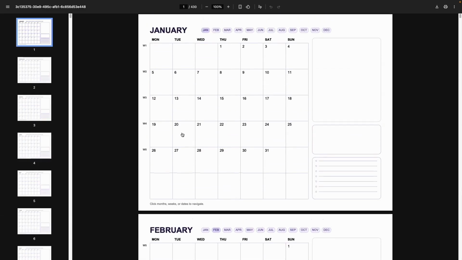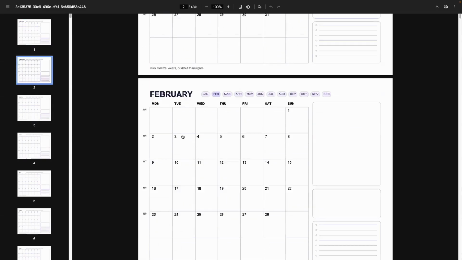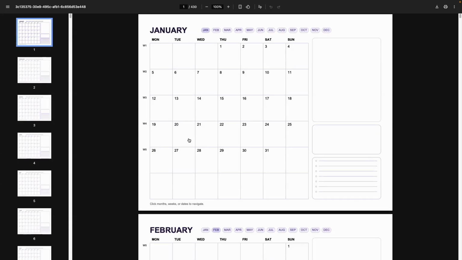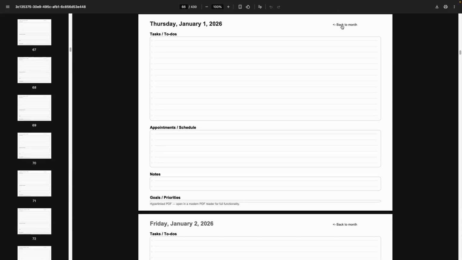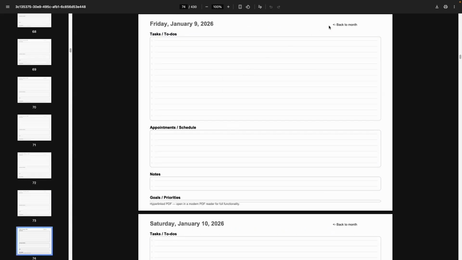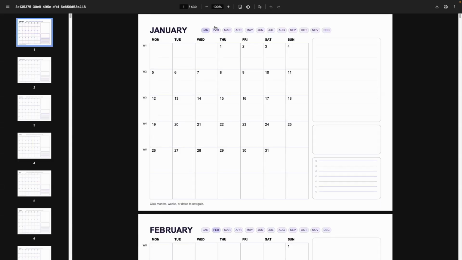So here is what our PDF looks like. Okay, so it's a calendar, looks nice. The important part is the hyperlink. So let's see if it works. So when we click January 1st, it should take us to the daily page for January 1st. So let's see, and it works. You can go back to the month. Let's do another one, January 9th. Takes us to January 9th. Go back to the beginning.